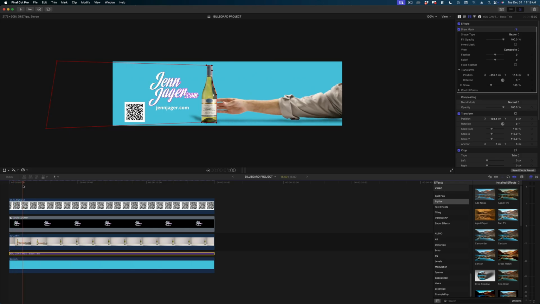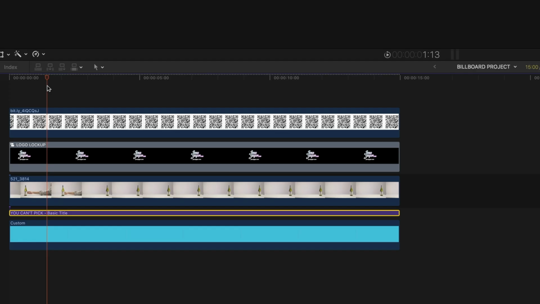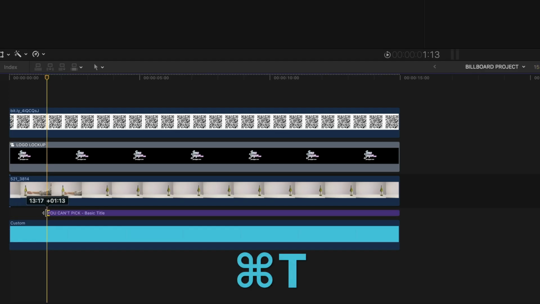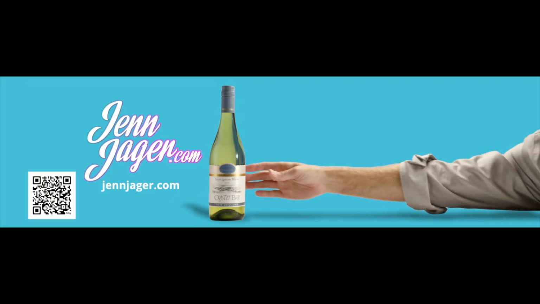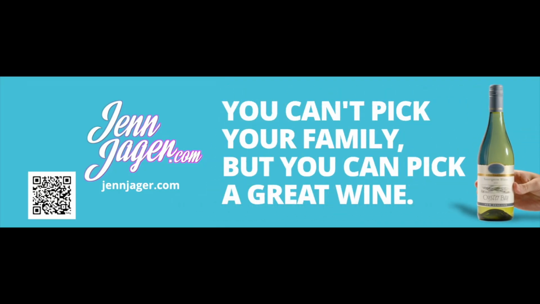That's kind of the magic of it, right? So let me cue up my playhead to about this point here, and I'm just going to add a really quick cross dissolve at the beginning of that text. And there we go. So that is how I used the magnetic mask in place of the green screen here in Final Cut Pro.